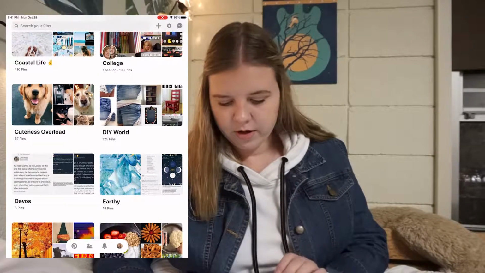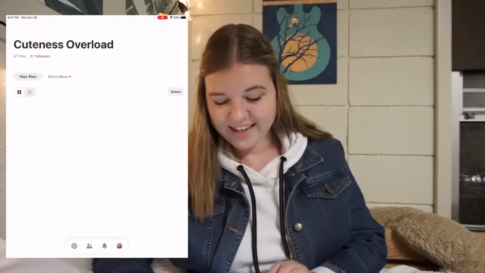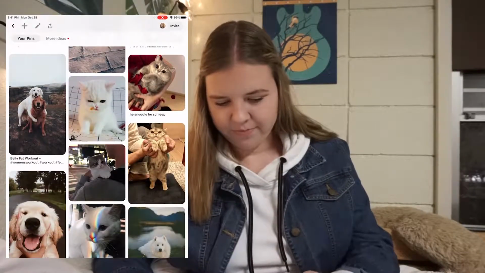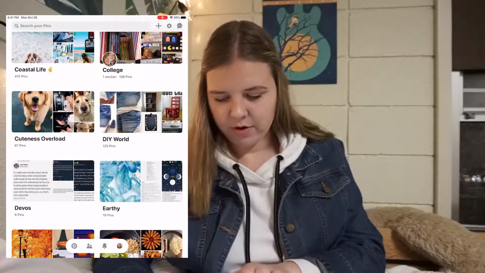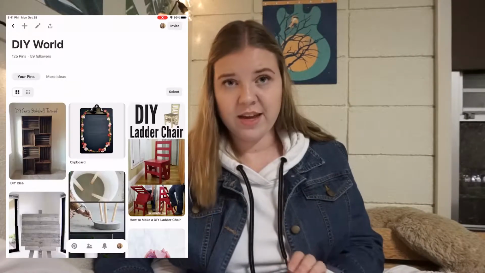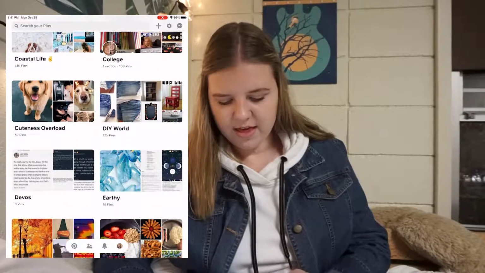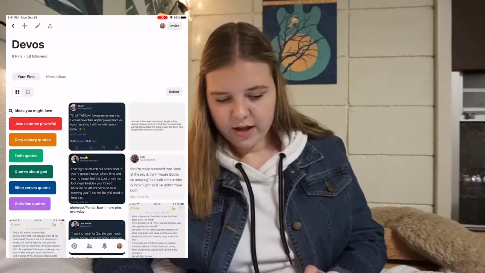Cuteness Overload, which is just basically cute dogs and cats and chinchillas and cuteness. DIY World, I really never post in anymore. I made it when I was young, just starting out on Pinterest. This is a recent board that I started.